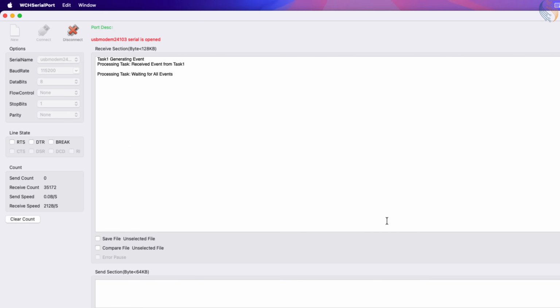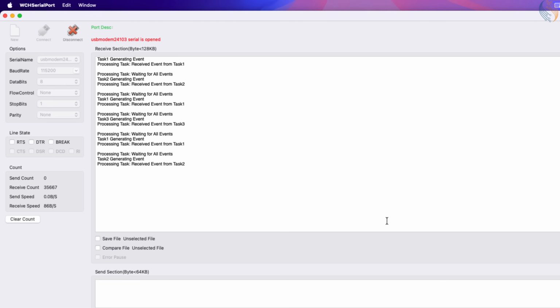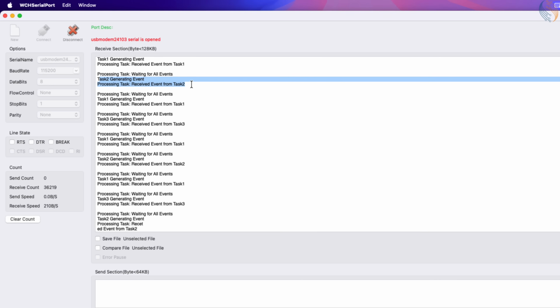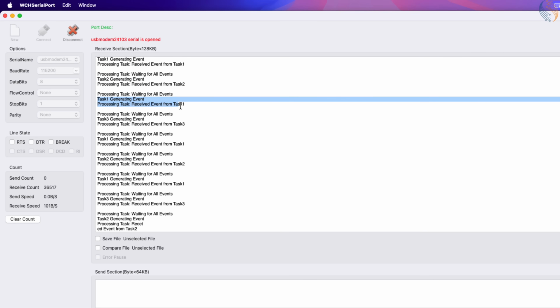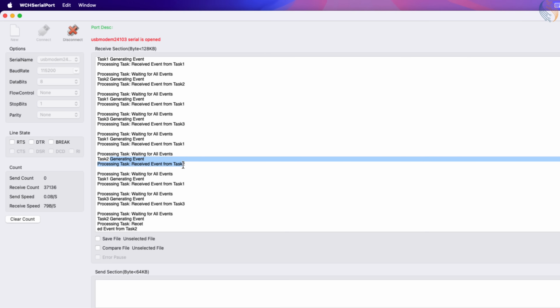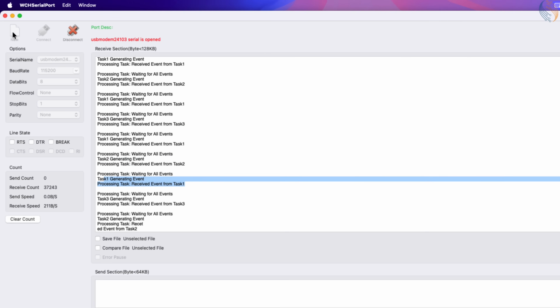You can see that task 1 generated the event first, and the processing task read it correctly. Then when task 2 generated its event, the processing task printed that as well. And when task 3 generated its event, it printed that too. So the processing task is now succeeding whenever any one of the 3 tasks generates an event.